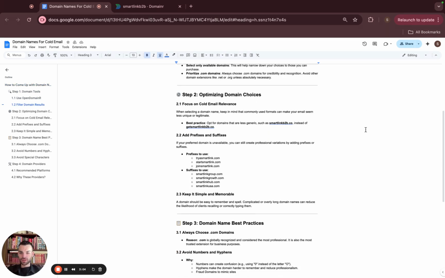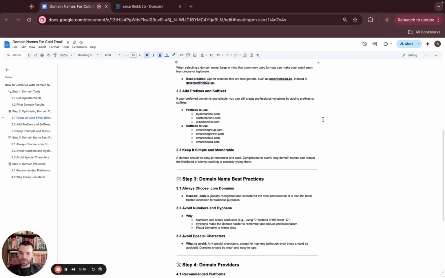So optimizing domain choices. The first tip would be to focus on cold email relevance. When selecting a domain name, keep in mind that commonly used formats can make your email seem less unique or legitimate. My tip would be to opt for domains that are less generic, such as smartlinkb2b.co instead of getsmartlinkb2b.co. If your preferred domains are unavailable, you can still create professional variations by adding prefixes or suffixes. I gave you some examples here.